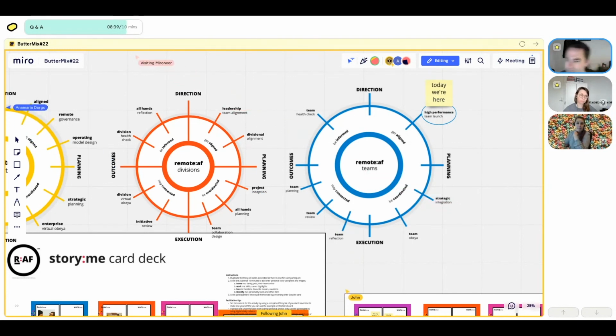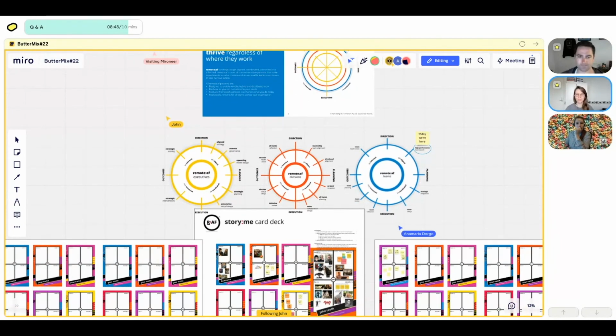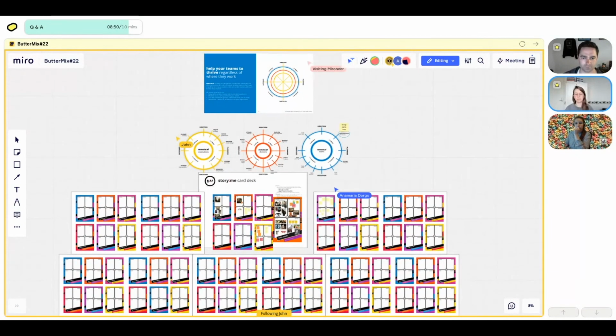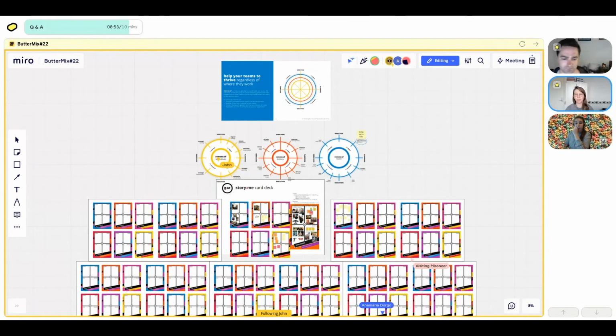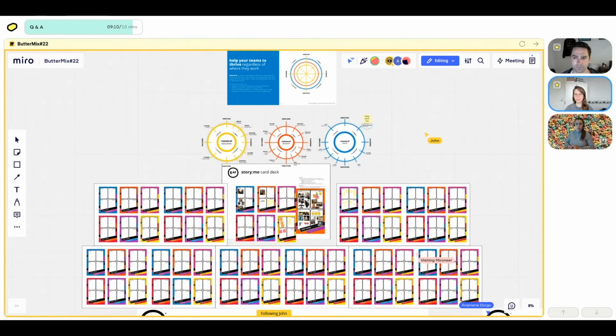Awesome. Well, that was it. How time flies when you're having fun. Thank you so much, John, for spending the hour and a half with us and taking us through the framework. There's a lot to explore still in terms of system of work and operational cadence. And I think that on the Remote AF website we can find more materials, or maybe we can even share this Miro board afterwards, so we can have a bit of a deeper dive into it.